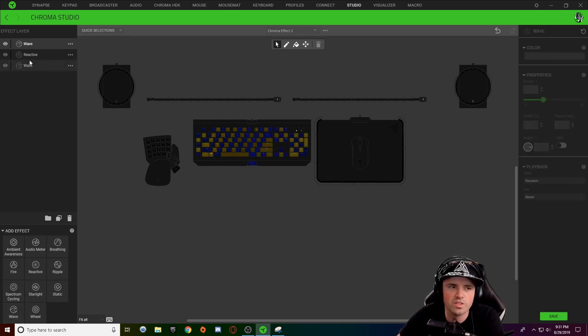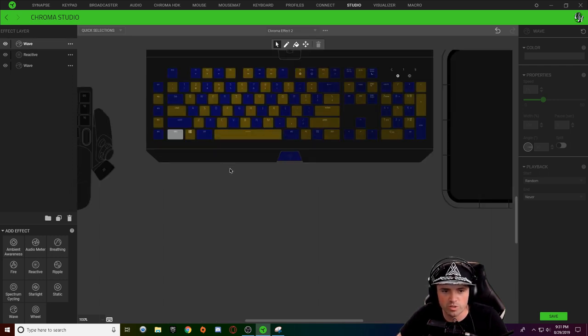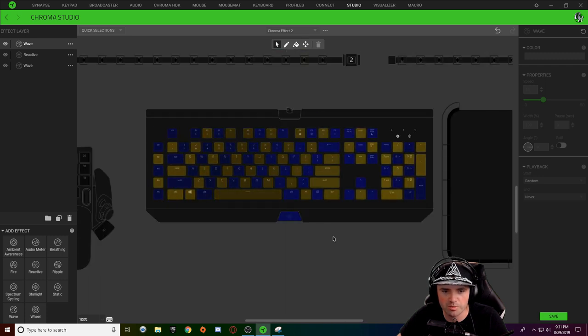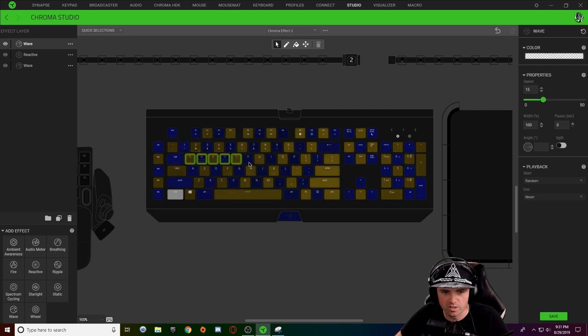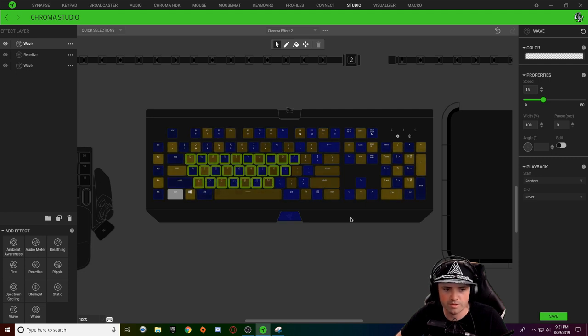So with this new wave layer selected, we are going to hold control and scroll up to zoom in a little bit. That way we can get over the top of our keyboard a little bit better. Hold control and we're going to select all of our letter keys, anything that has a letter. So these keys right here.